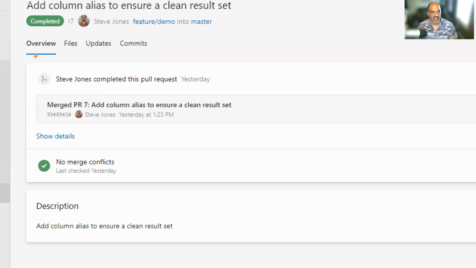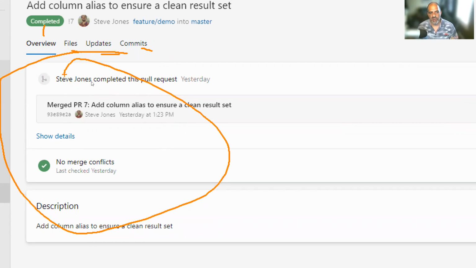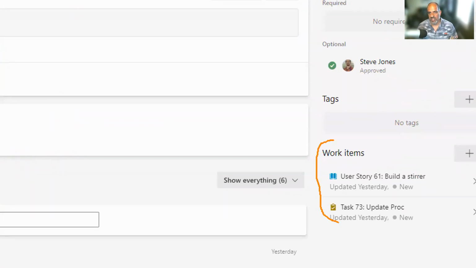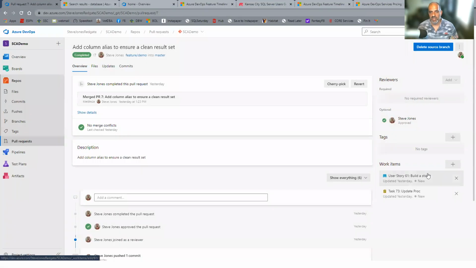Up here, I can see what the status is. If I click on any of these, I'll see the files and commits that are there. I see the history of what happened in there. Over on this side, I see the work items that are related. I see who's there as a reviewer, or I could add somebody.